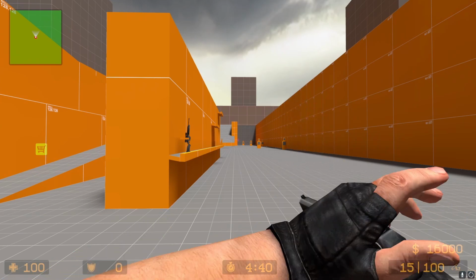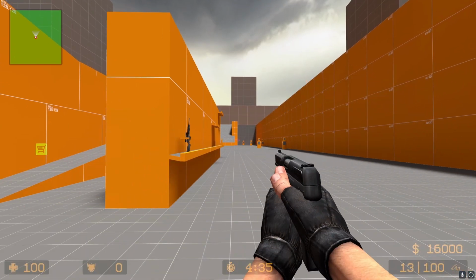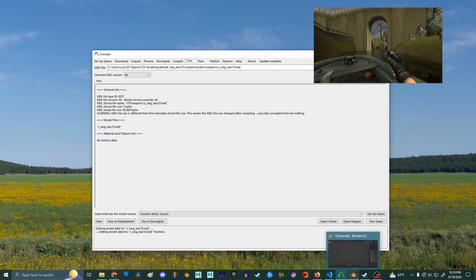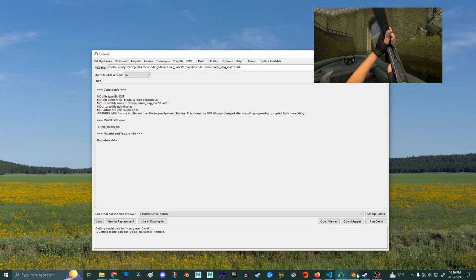Hello, my name is Hayden, and today we are going to speedrun how to make a Counter-Strike Source animation on a default model, and generally going over how Counter-Strike Source modding works.